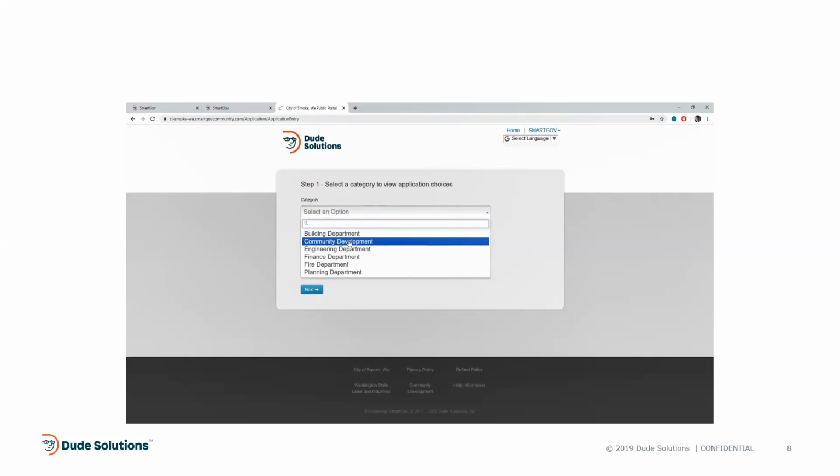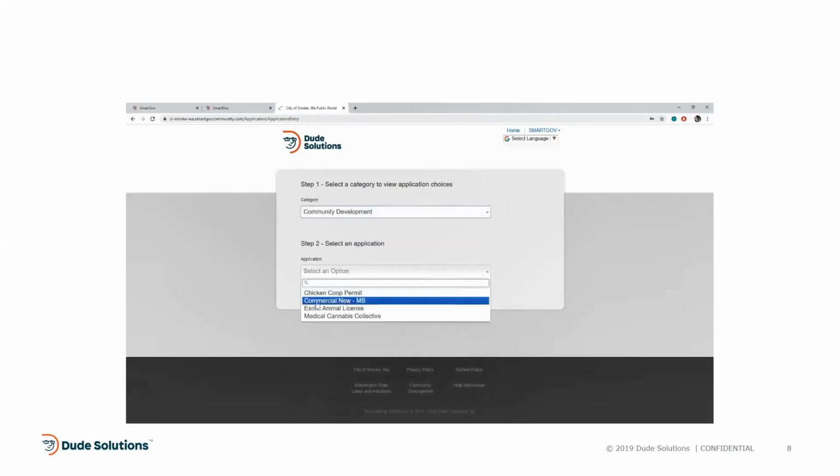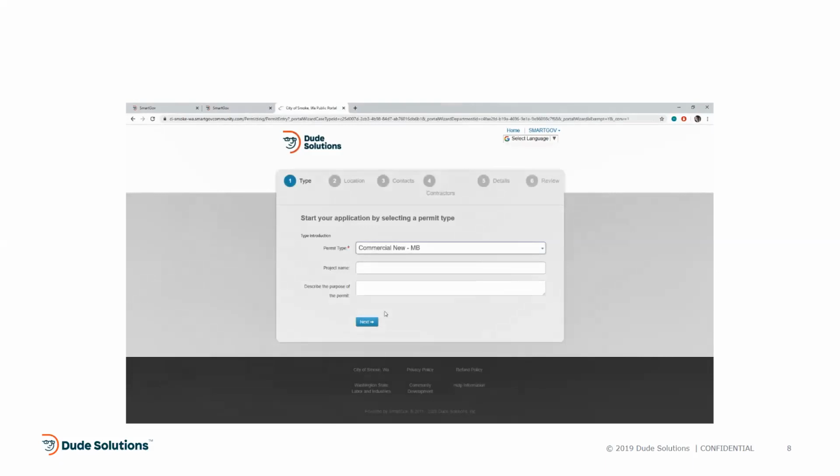So I have a permit that is associated with this community development category or department that I would like to apply for. So I have this commercial new that I would like to apply for. Once I click next, you'll see I am taken to a wizard, which is this step-by-step process which forces your citizens to fill out the specific information associated with that particular permit type.